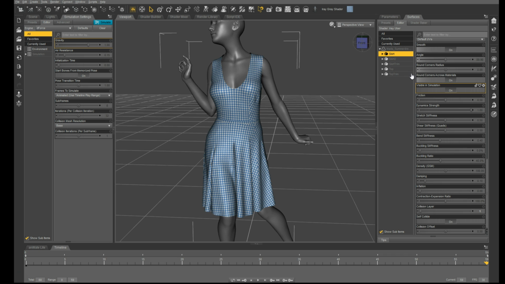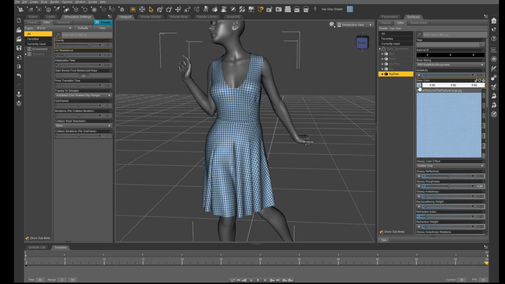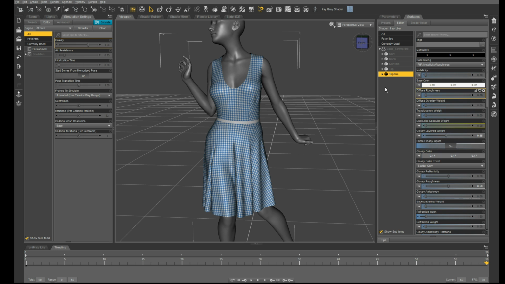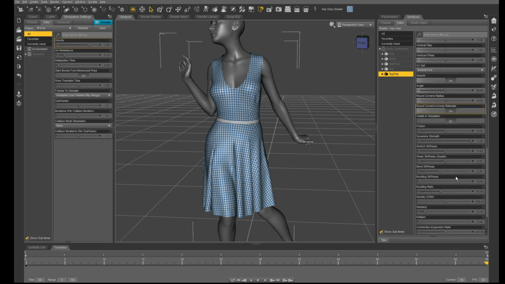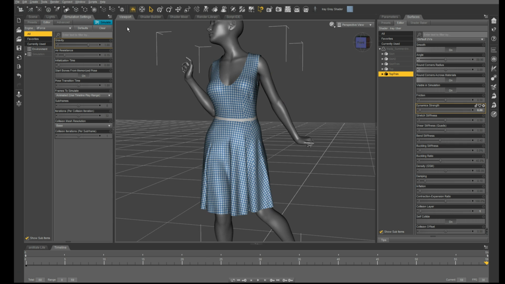Now you can start playing with some things. So I think with this I've got a, let me see what, I've got a top trim. I'm actually going to take the dynamic strength to zero for just that and see what that does.